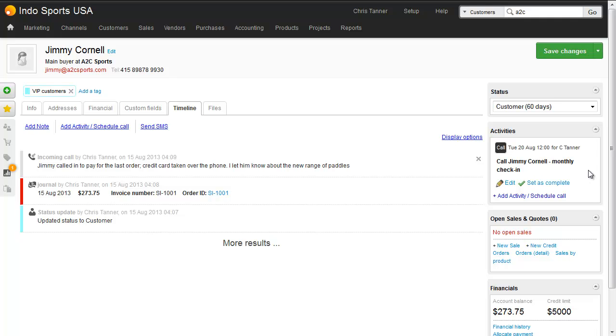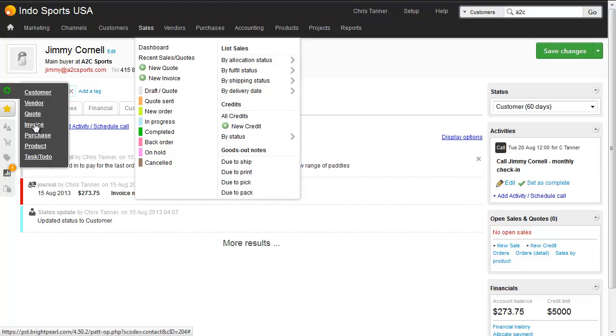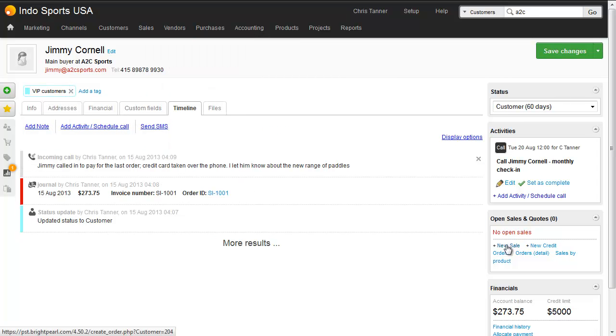When we're happy to create the sale, we'll just click New Sale. Alternatively, you could go to the Sales menu and click New Quote or Invoice, or on the left hand side click the plus icon for New Quote or Invoice. But because we're in the contact record, let's just click New Sale.